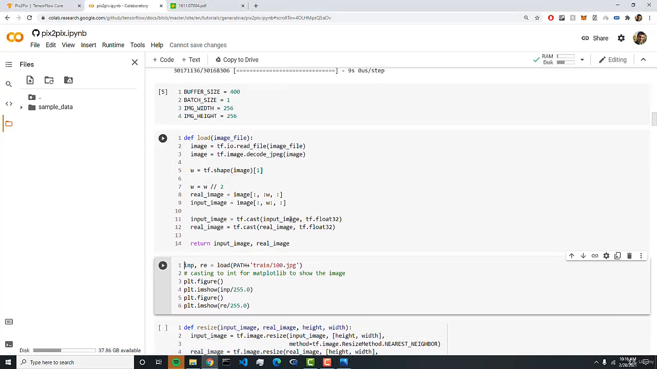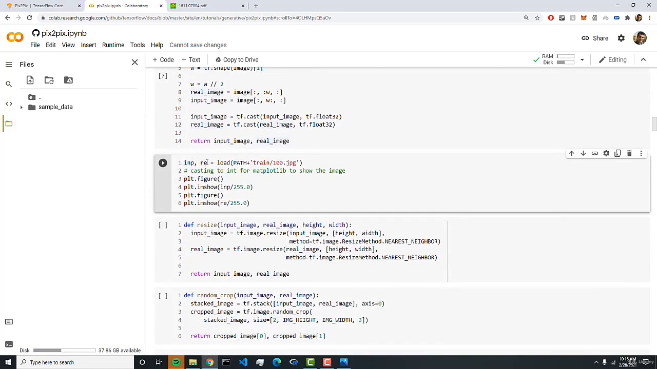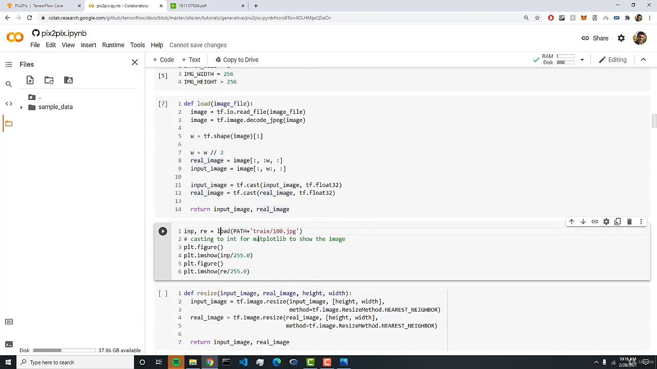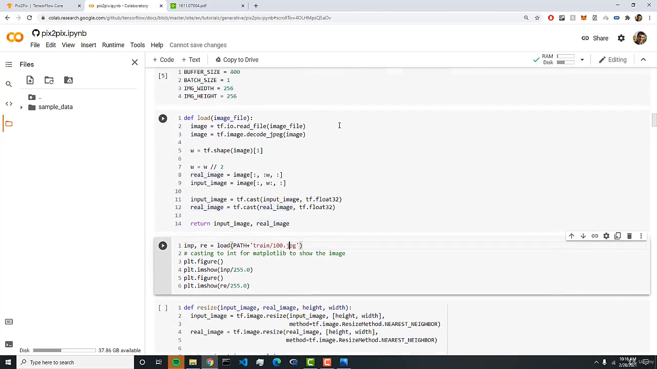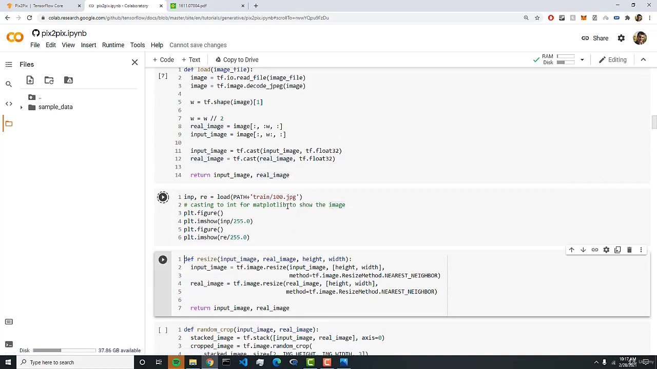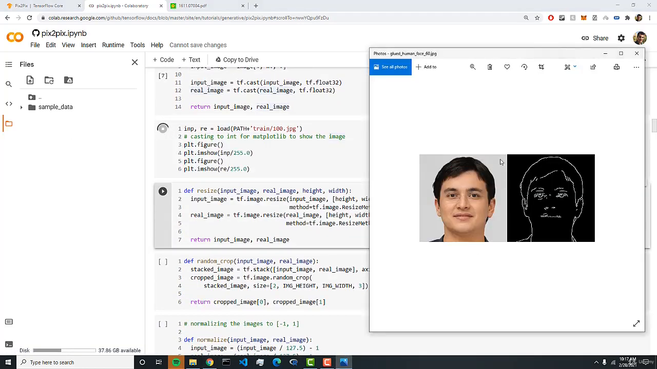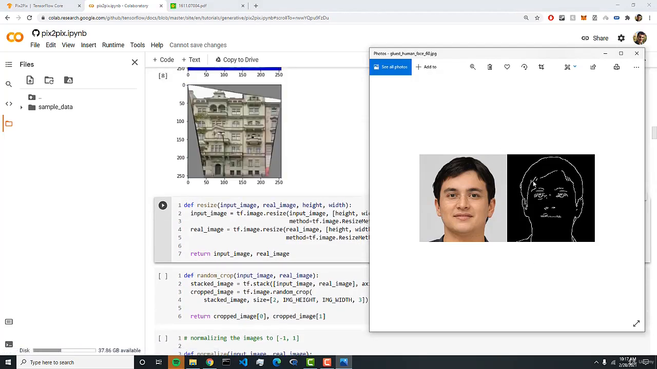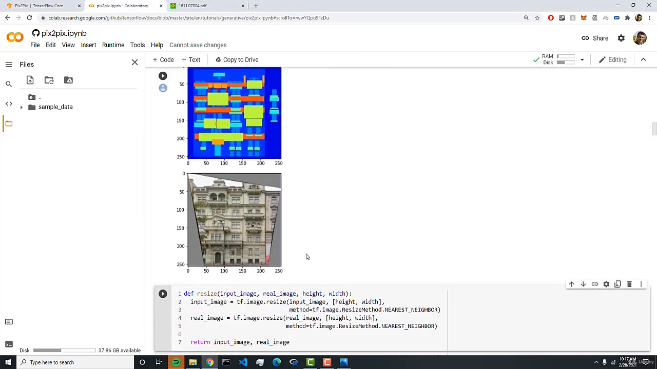So we can run this, and then we're returning our input image and our real image. Here we are calling our load function with the path that we created here, and our train image, which is just an image in the data set. Let's run that, and we should see our two images split, although we are not using the human data set; in this case we're using the facades.